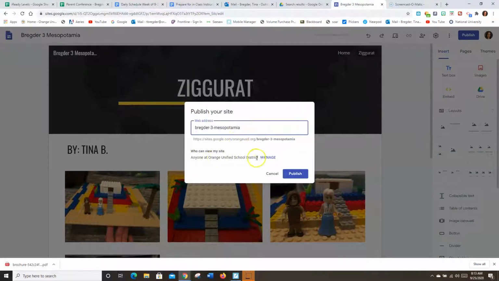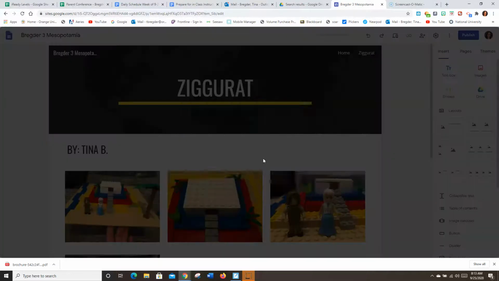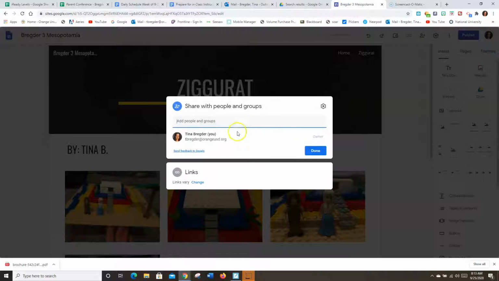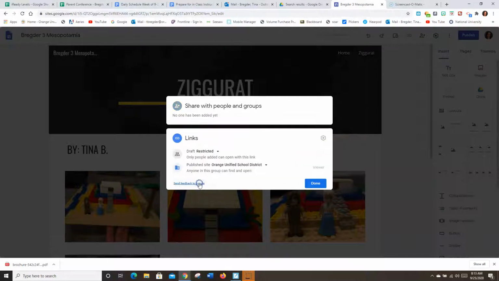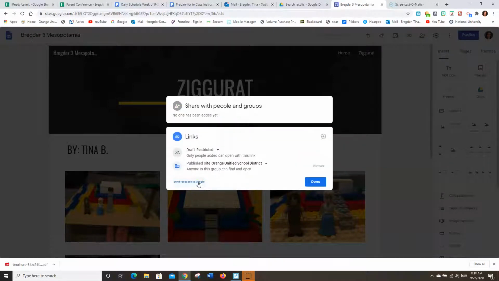You need to go down here to manage who can view my site, and you're going to go to manage. Before you push done, because you're not going to share it with anybody, you should have already shared it with me, and that's fine. You're going to go down here where it says link, and you're going to hit change, because right now only people in Orange Unified can view it. Well, we want your parents and everybody else to view it too.